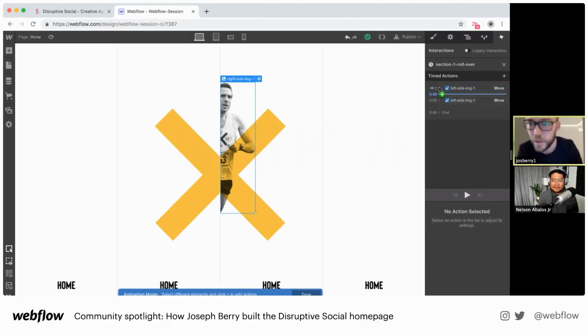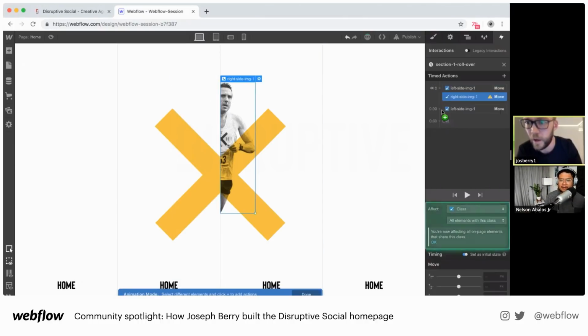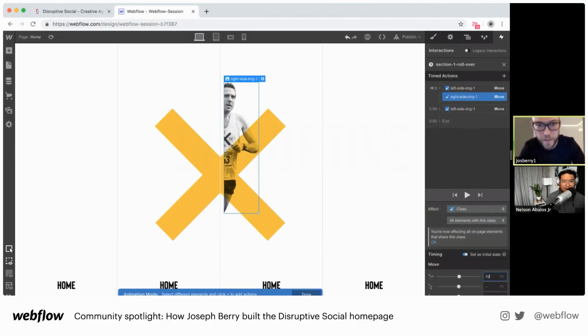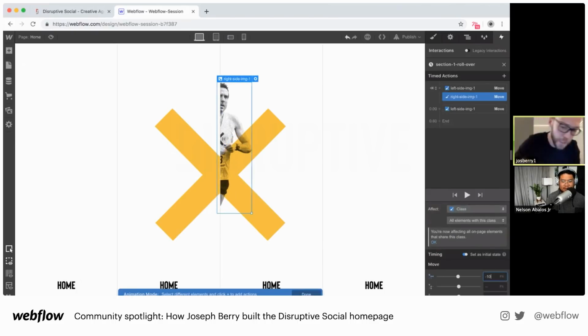And then we're going to go to the right side, and we're going to go move. And you would have guessed, we're going to go the opposite direction. So it's minus 100%.